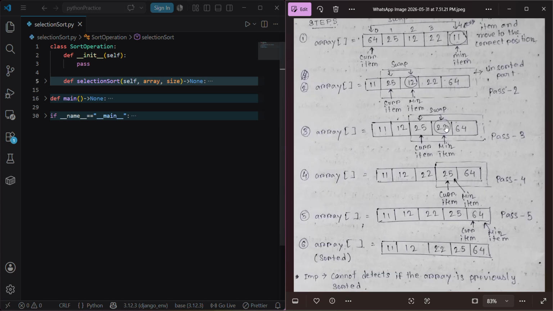But there is a big disadvantage of selection sort: if the array is already sorted, it cannot detect that. See, after pass 3, in pass 4 the array is already sorted, but it still performs the same steps. From this unsorted part it will detect the smallest element, that is 25. Then it will swap.